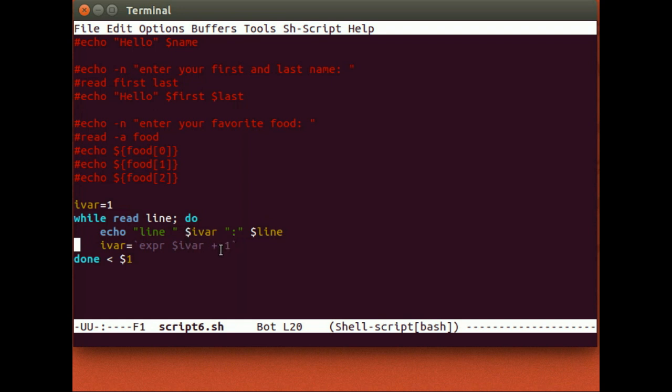1 plus 1 is 2, right? And it's a backtick to evaluate this expression using the expr command. So the result of this backtick is going to be 2, and that value 2 is assigned back to IVR.